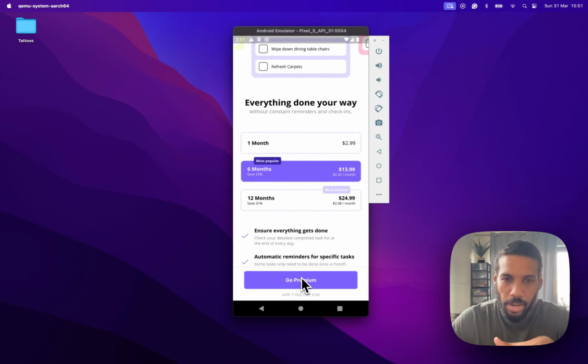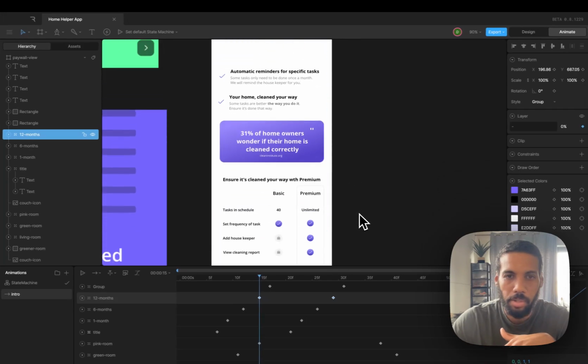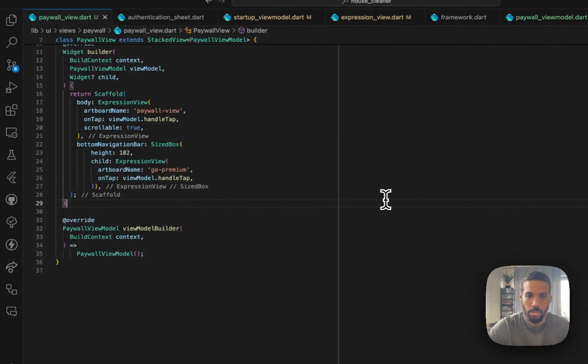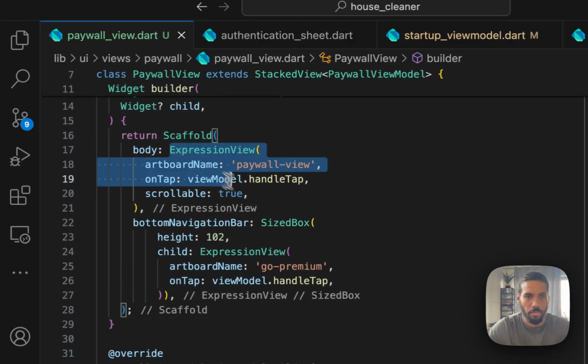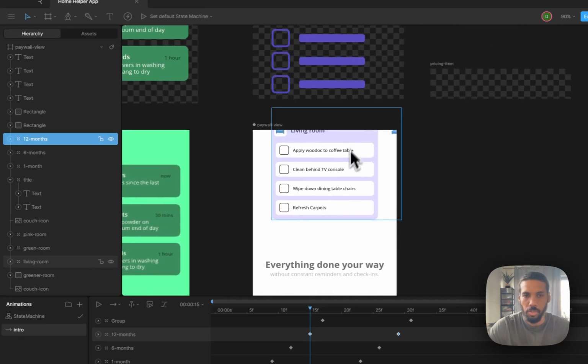But in addition to that, I have this widget at the bottom, which I created a separate artboard for, and I added it on top of these views. And the code for that is actually not a lot of code if I just make this big. I just have my expression view for the paywall, which is this entire view. I set that to scrollable true, so that I can scroll on this view.